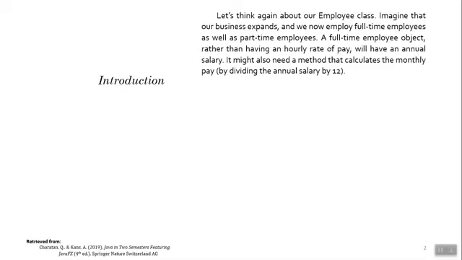So for our introduction, let's think again about our employee class. Imagine that our business expands and we will now employ full-time employees as well as part-time employees. A full-time employee object, rather than having an hourly pay or rate of pay, will have an annual salary. It might also need a method that calculates the monthly pay by dividing the annual salary by 12. It's just like the improvement for our previous examples of the employee class.